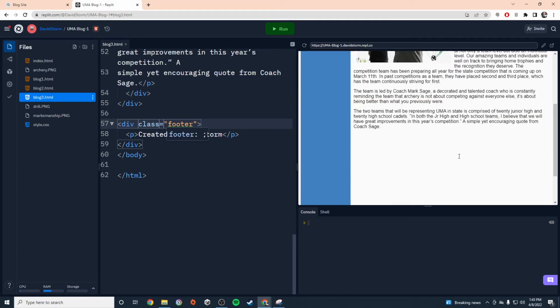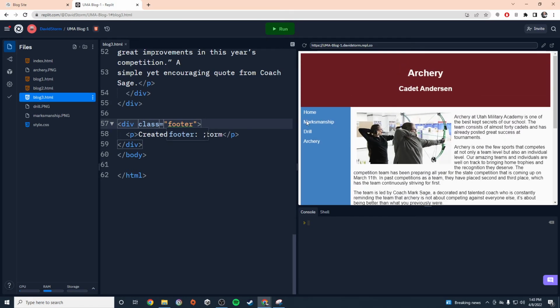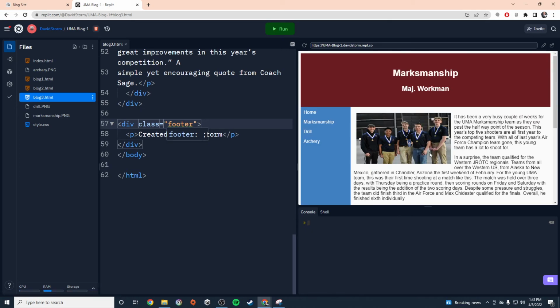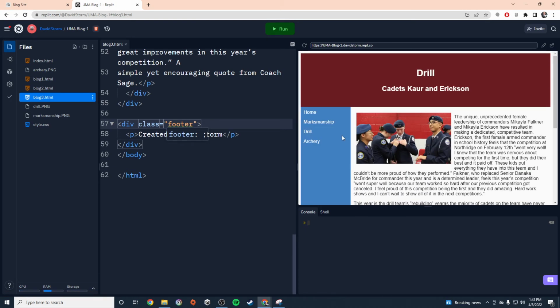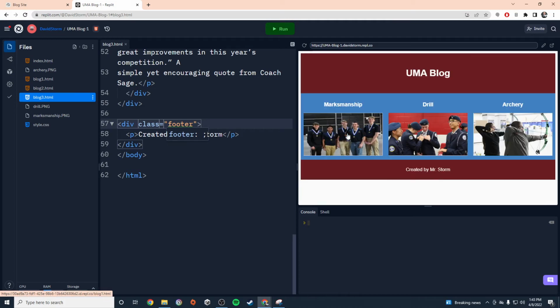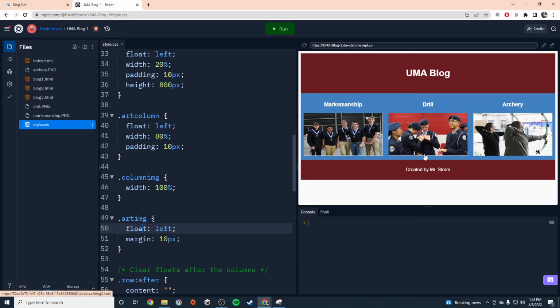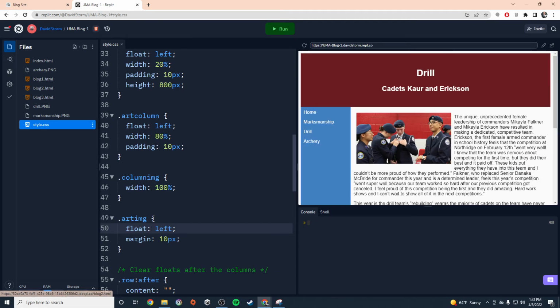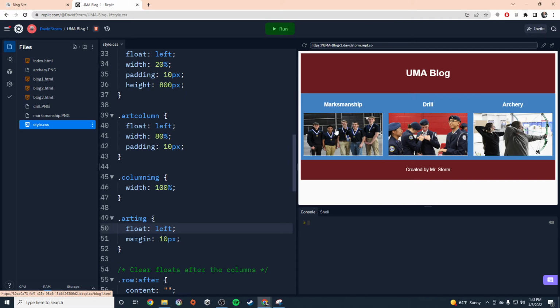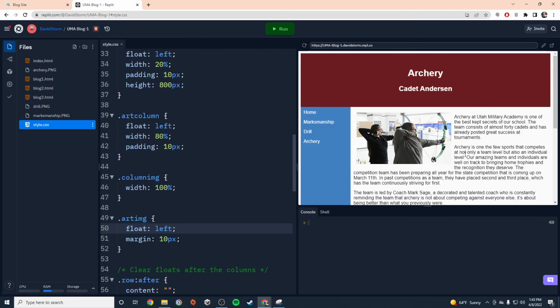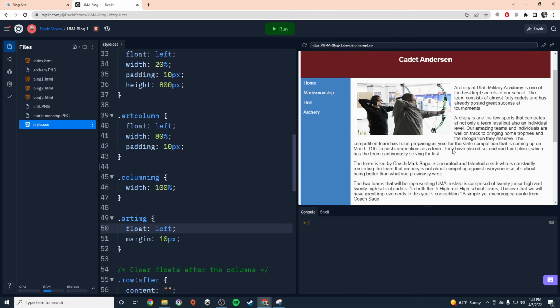Okay, so now our archery page looks good. This is great. Everything's working properly. The links all work. The pages are uniform in their design. This is exactly why we use an external style sheet, because it allows us to make pages that feel more designed. They feel like they've been designed well.